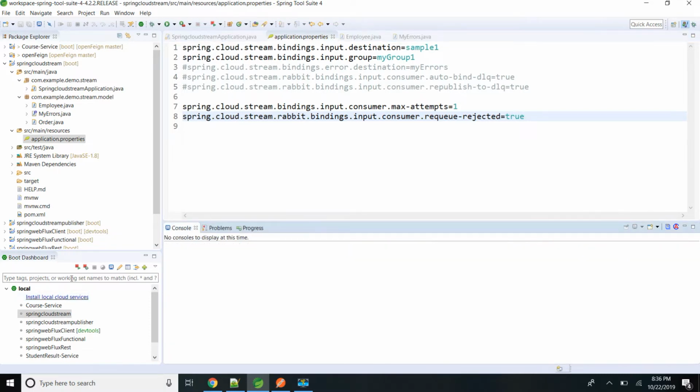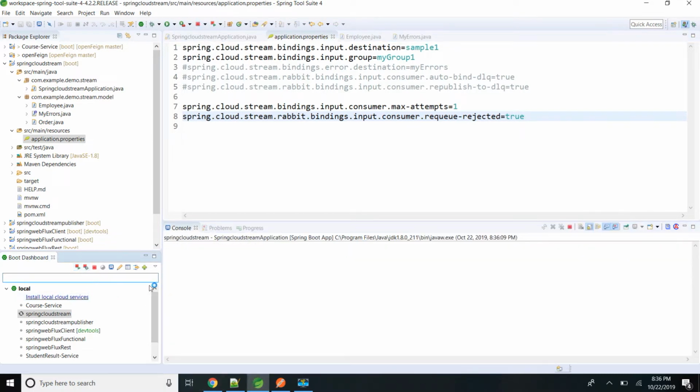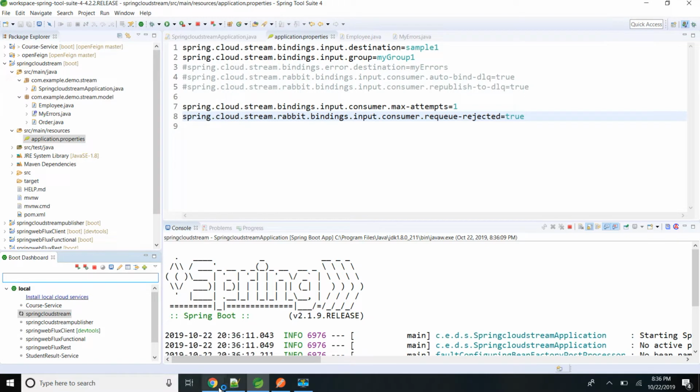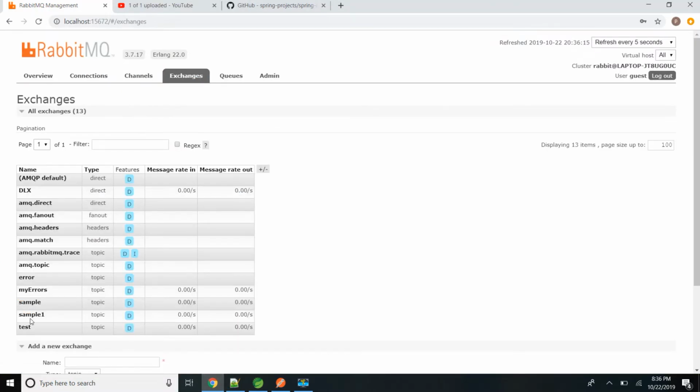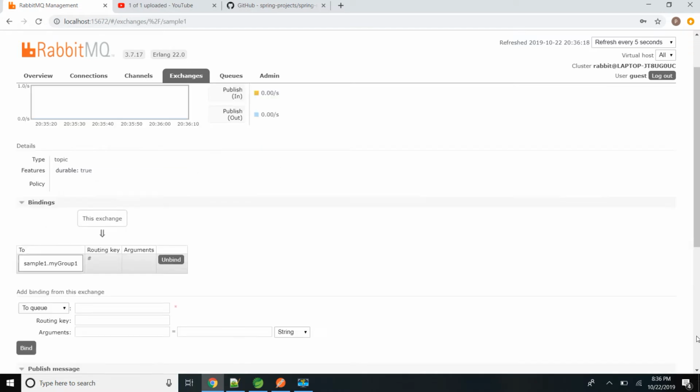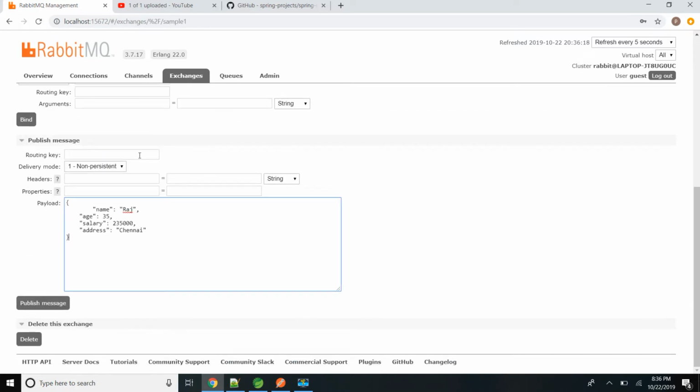So let me restart my server. And I'll go to my exchange. I'll try to publish and show the infinite loop.